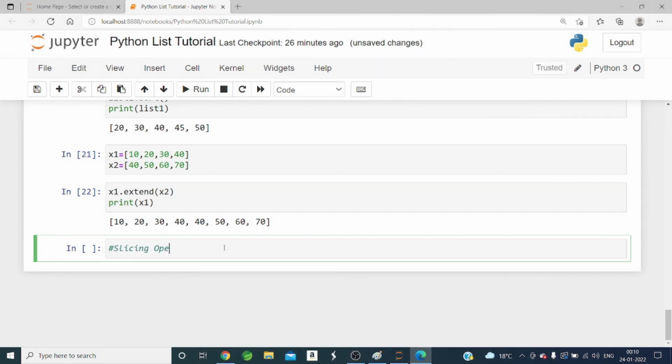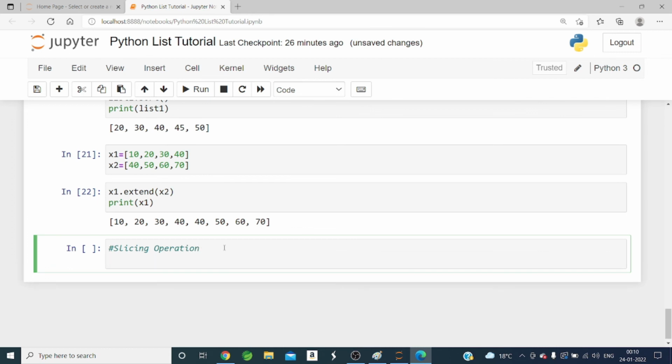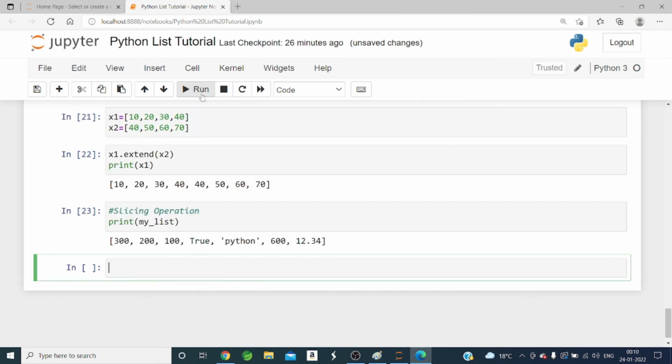Slicing operation. Suppose I want to bring all data items of my_list. I write my_list within square brackets, then colon. Suppose I specify 5. What is the meaning of colon 5? The meaning is, from the beginning we will count the first 5 data items: 300, 1, 2, 3, 4, 5.